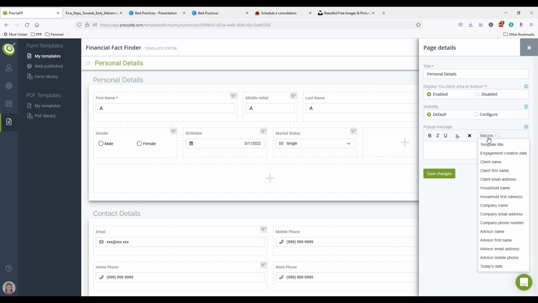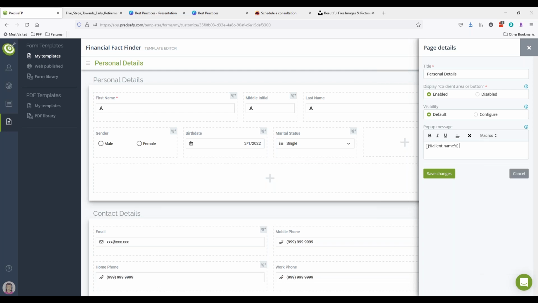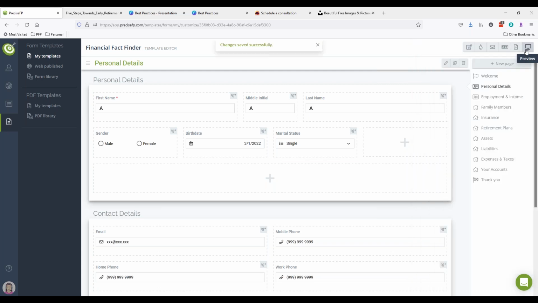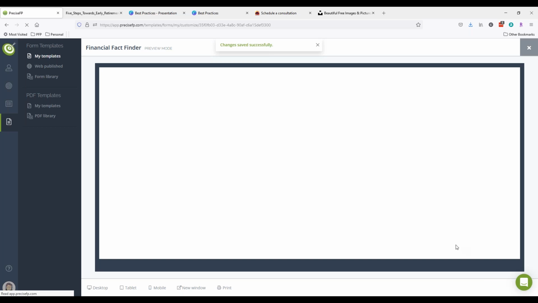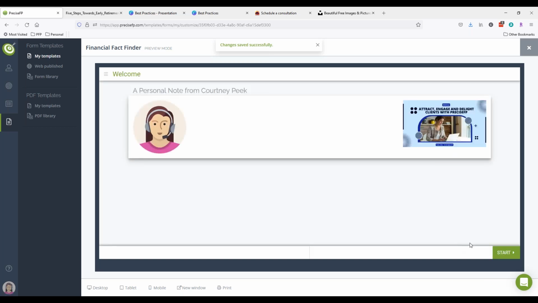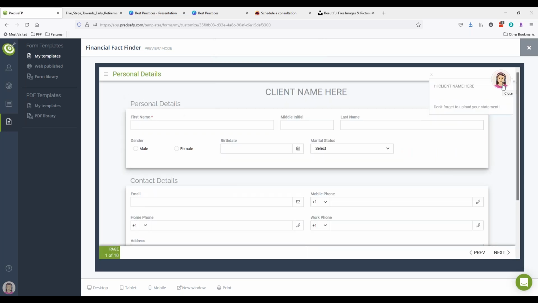And you can use the macro that'll pull in their name too. So it says maybe something like, hi client, don't forget to upload your statement. Just to show you here, I'll do a preview of it so you can see where the position of that is on the page and what it looks like. It would be right here. Obviously that's just my image that I have out here. Your image would be there, or your logo, whatever you have uploaded, and their name would populate there. So again, just a nice little personalized touch.